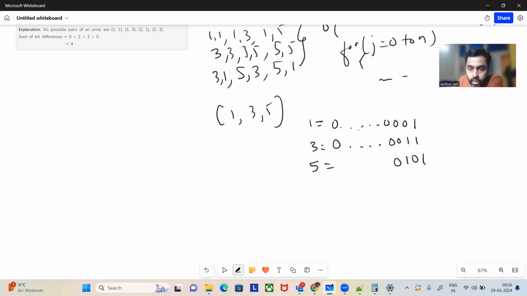0 1 0 1, right? Okay. So this is the binary representation, right? So what will we do now? We'll start from here, right? This is 0th index, 1 index, 2 index, 3 index. It starts from right to left. It goes from right to left. So it starts from here.